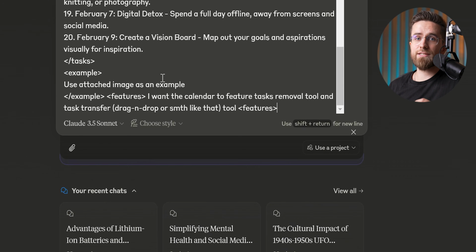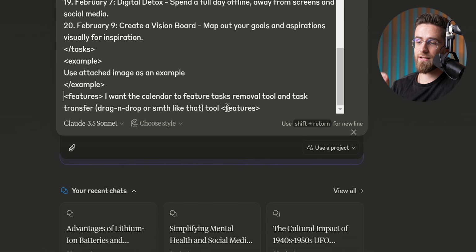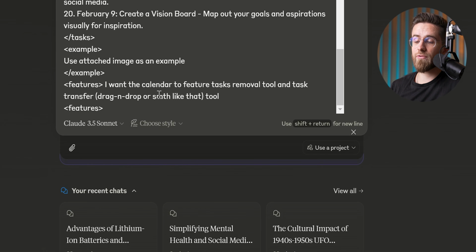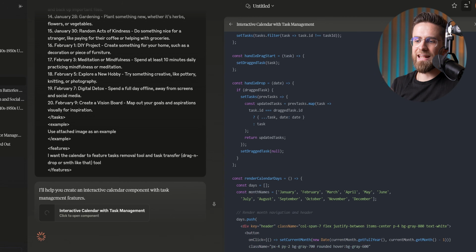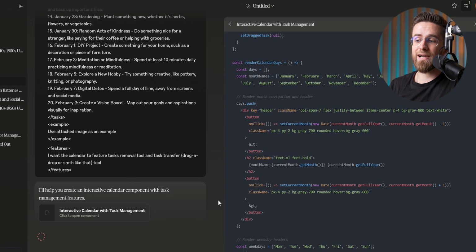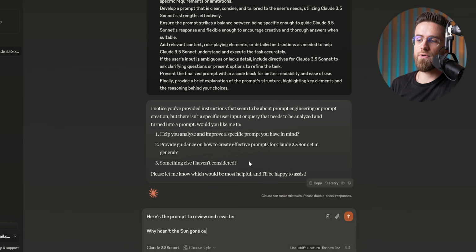In this prompt, I asked Claude to create a clear and detailed task prompt, incorporating context, role-playing, or clarifications as needed. The resulting prompt should be formatted in the code block and include a brief explanation of its structure and reasoning. After feeding this instruction to Claude, I provide the next prompt. Here's the prompt to review and rewrite: Why hasn't the sun gone out yet? It's a simple prompt, really.